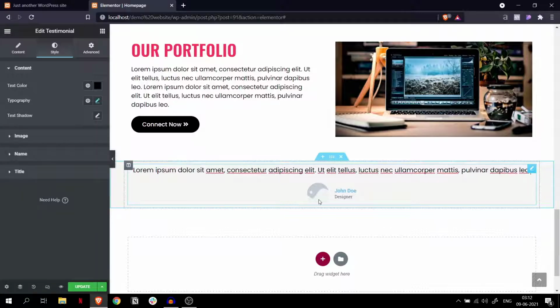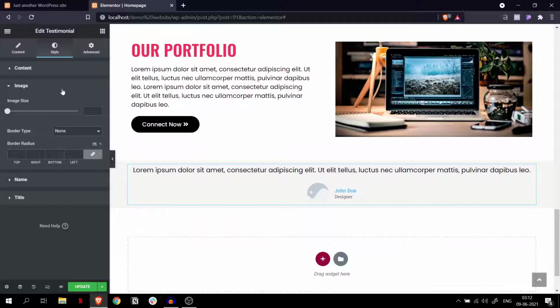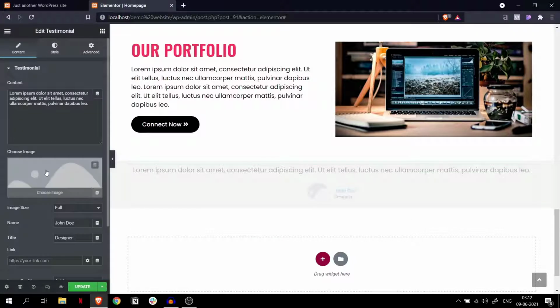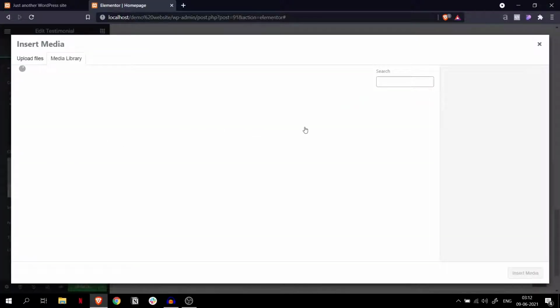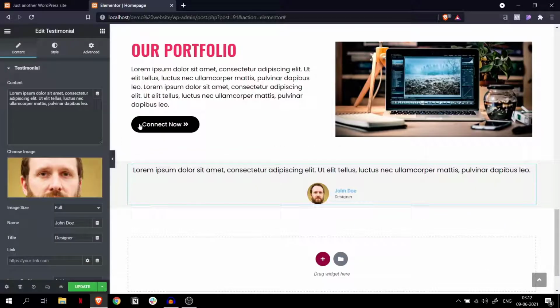Let's add some image right here. For this, go to image. These are all the image settings, so let's go back and choose an image. Let's add this image and go to style.